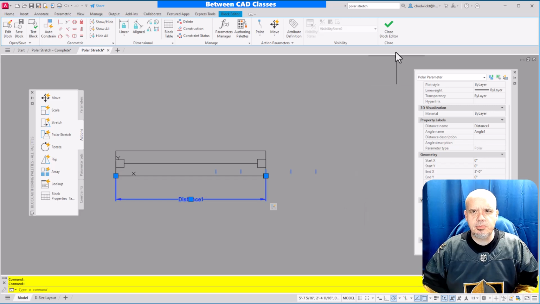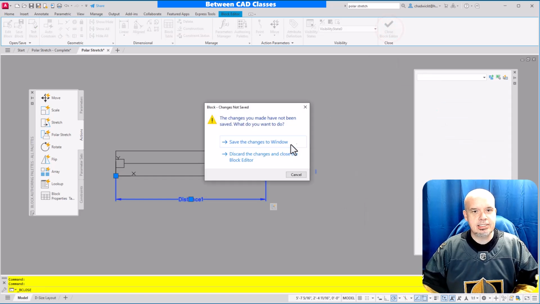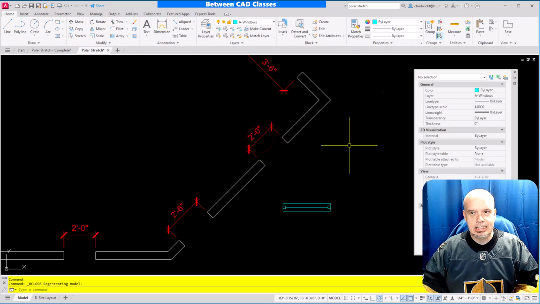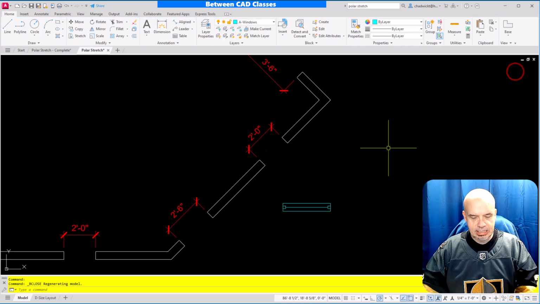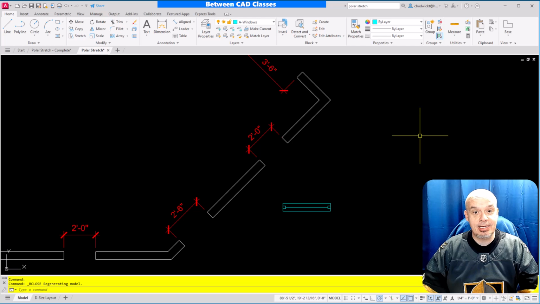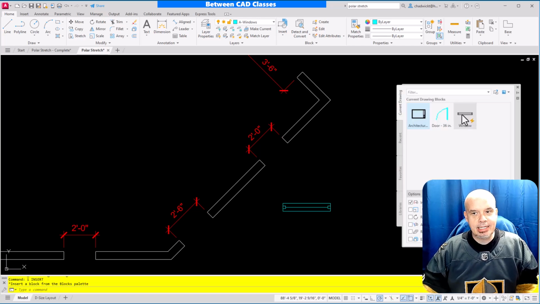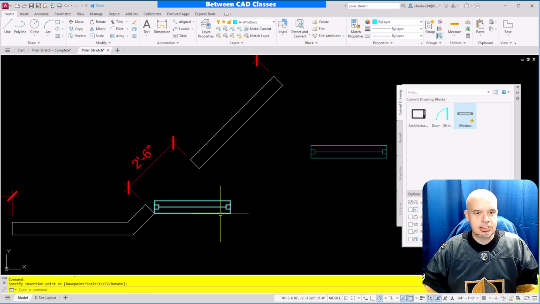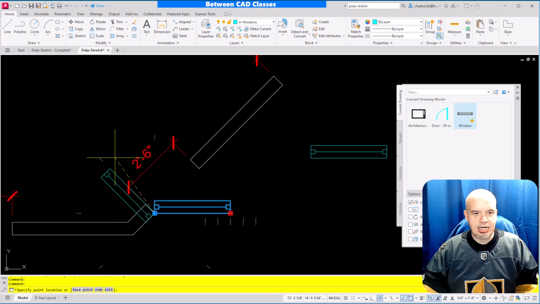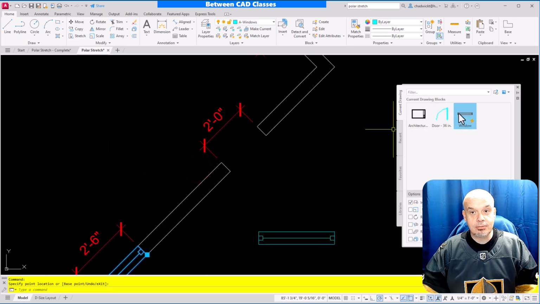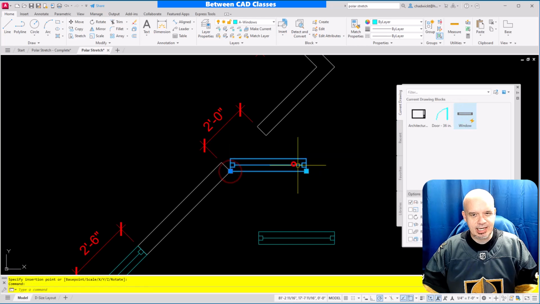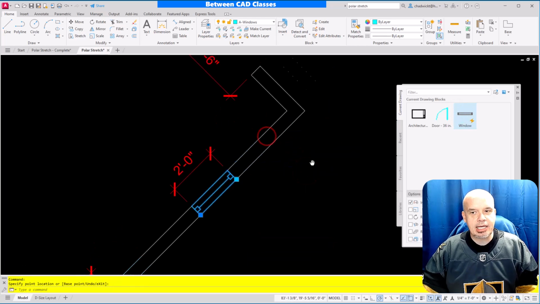I could test this, but I'm going to go ahead and close my block editor and save my changes. And I'm going to close my properties and open up my insert dialog box by typing I and enter. And then I'm going to insert a fresh copy of this window. I'll go ahead and click to place it, select the window, grab the grip, and now you can see that I can stretch the different lengths, and you can see the little tick marks out here for my predefined 45-degree rotations. So if I know for sure that I'm going to be sticking to 45-degree rotations like I am in this particular exercise, I can use that option.